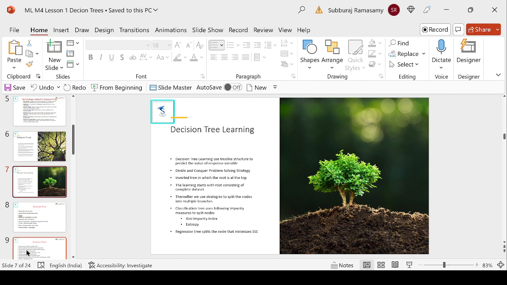The classification tree uses two impurity measures to split the nodes. Before splitting, it checks the impurity by using either the Gini impurity index or entropy. In this lesson, we'll talk about entropy, and in the next lesson, we'll talk about Gini. The splitting is not simple. It looks at what impurity I'm getting by splitting, so it minimizes the impurity or increases the purity. Regression splits the node that minimizes the sum of squared errors. The splitting is done with a predefined criteria.